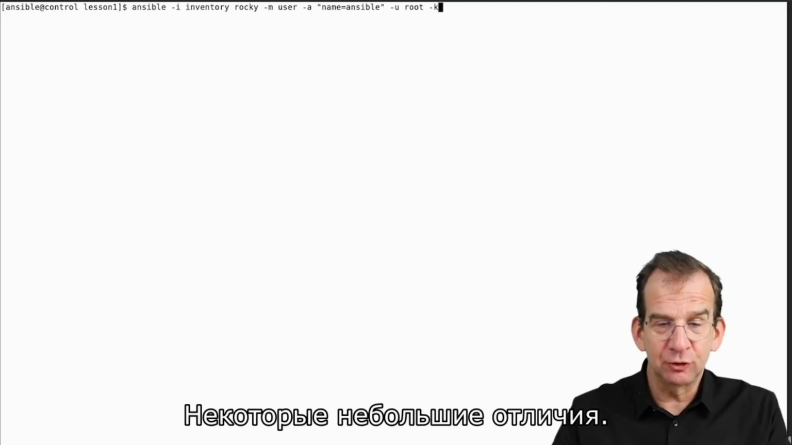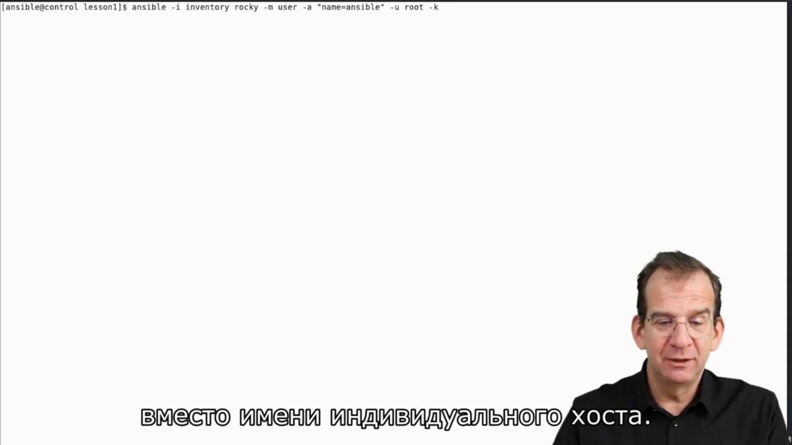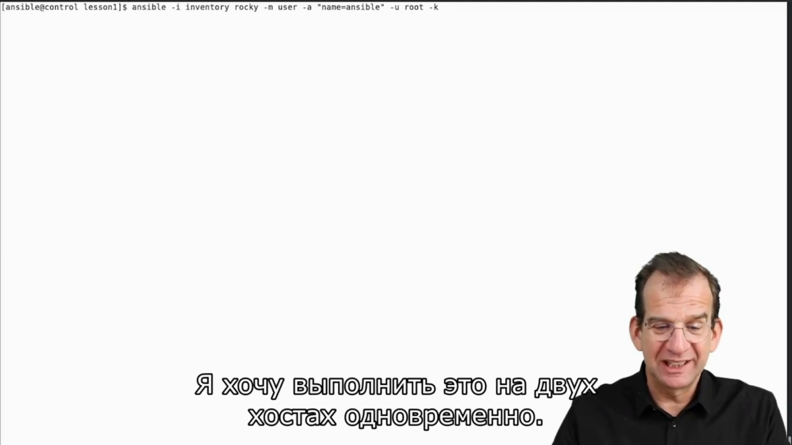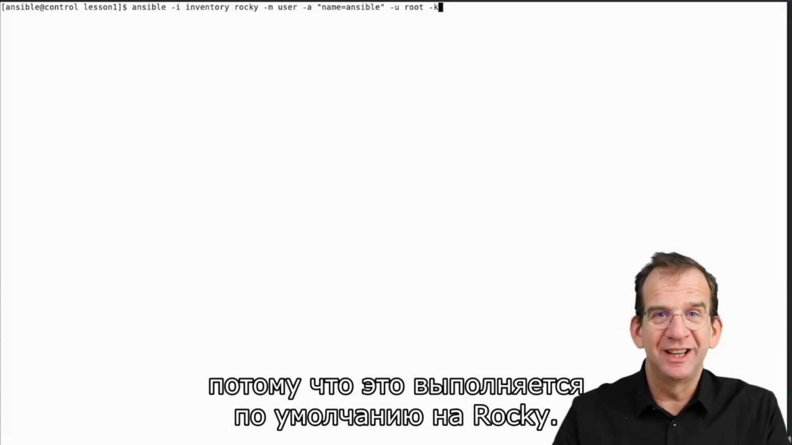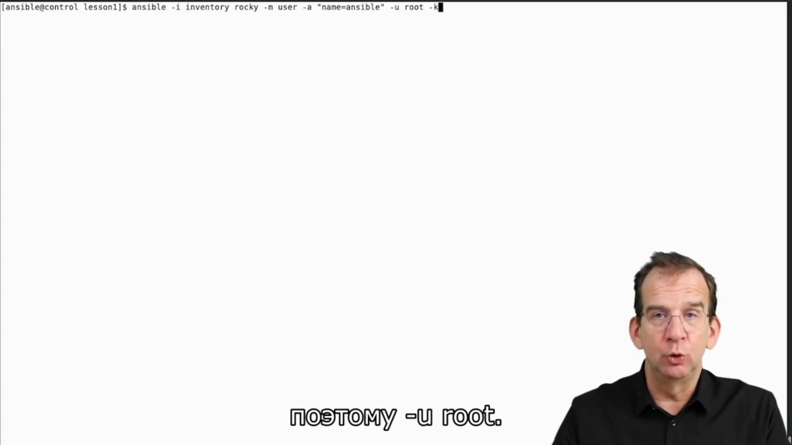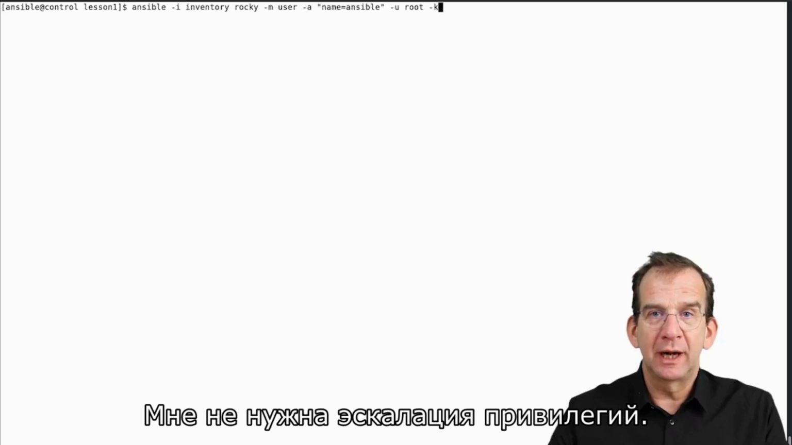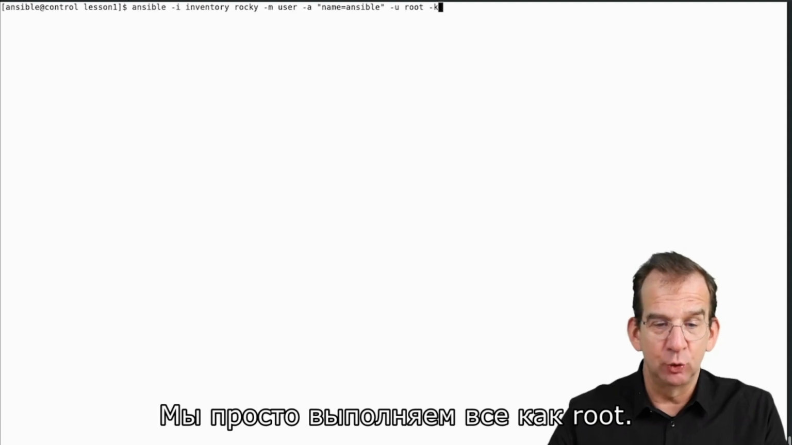Some minor differences. Minor difference number one is that rocky is the name of a group, a host group, instead of the name of an individual host. I want to do this on 2 hosts at the same time. The user module only needs name=ansible and not create_home=yes, because that's default behavior on Rocky. And on Rocky, I am going to address the root user, so -u root. As I'm going to use the root user, I don't need any become privileges. So we don't have the -b and the uppercase -K. We just go straight in as root.